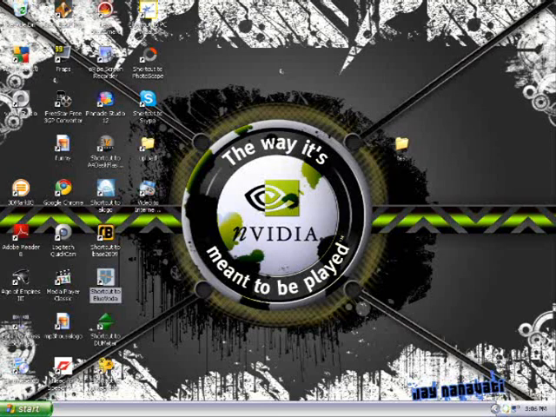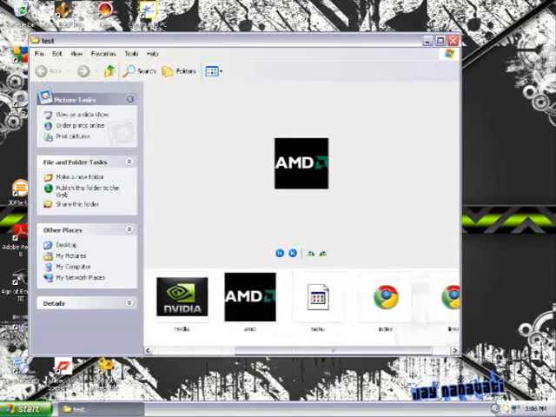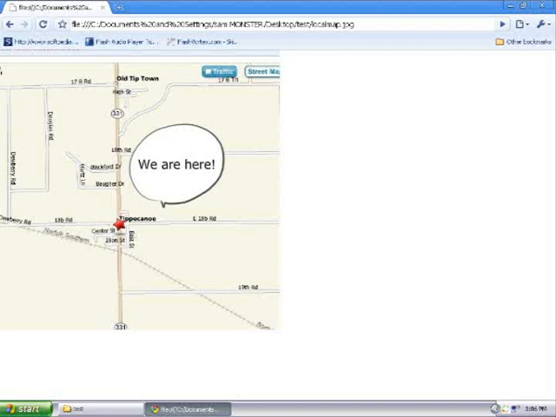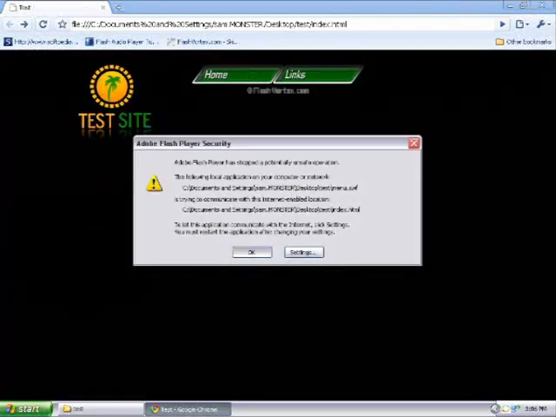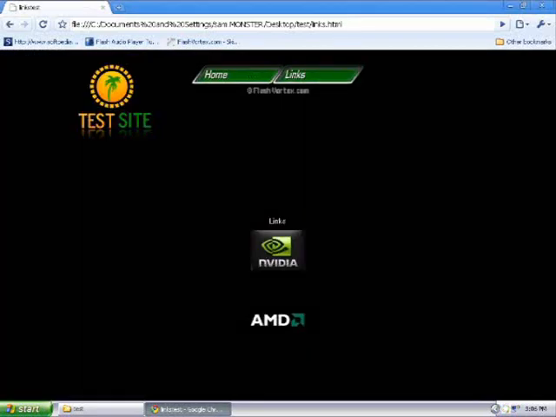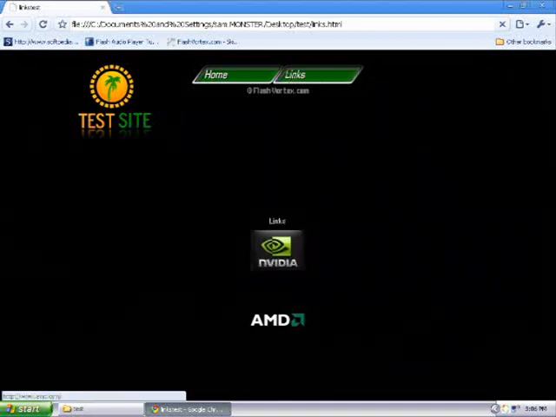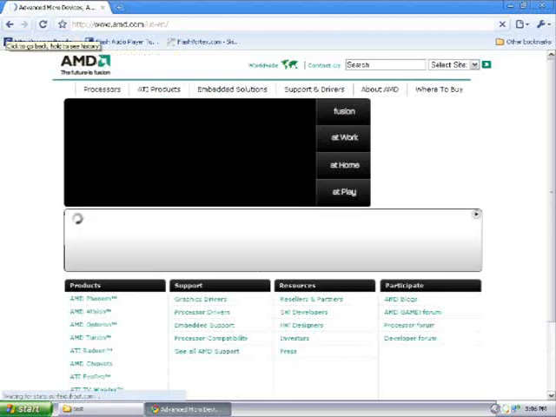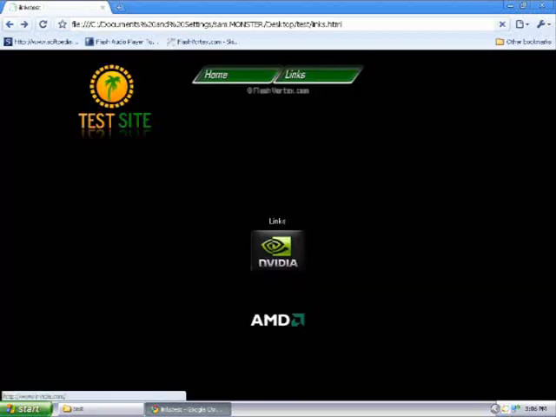We got to test. Now we just need to double click on index here. We have our website with our picture. And we can go to links here, click on links. And of course we have AMD. Take us to AMD's website, go back. We can click there.